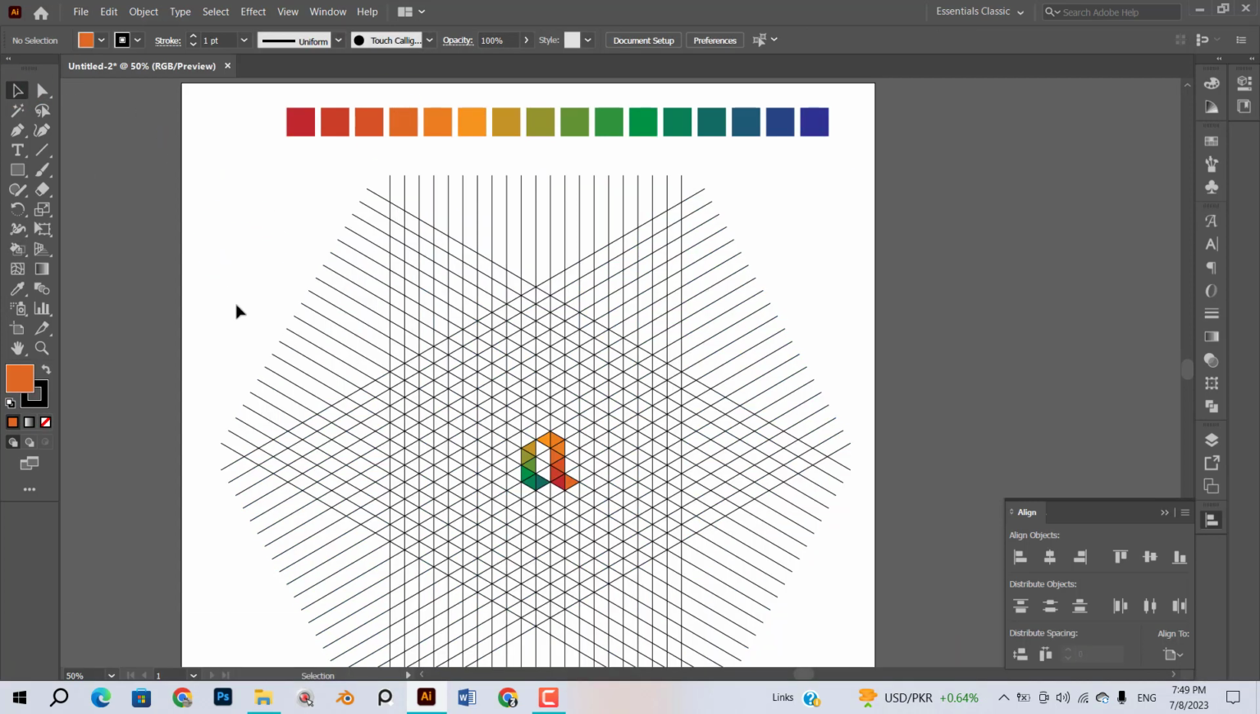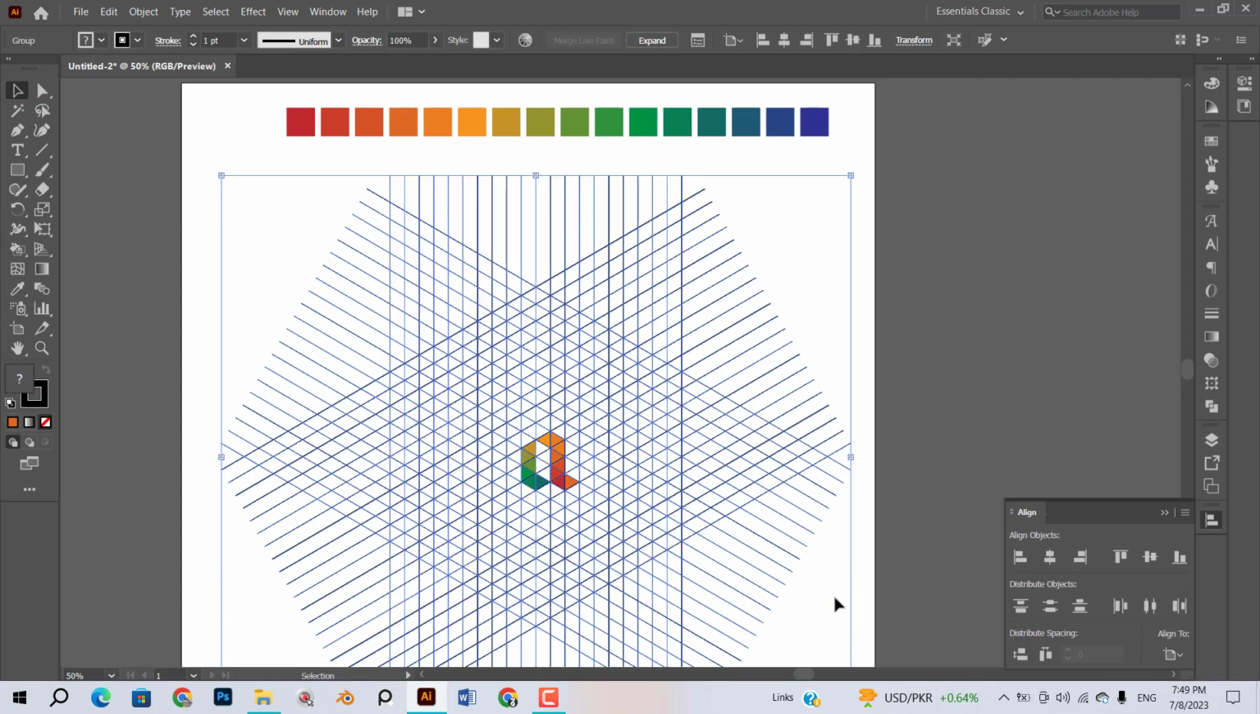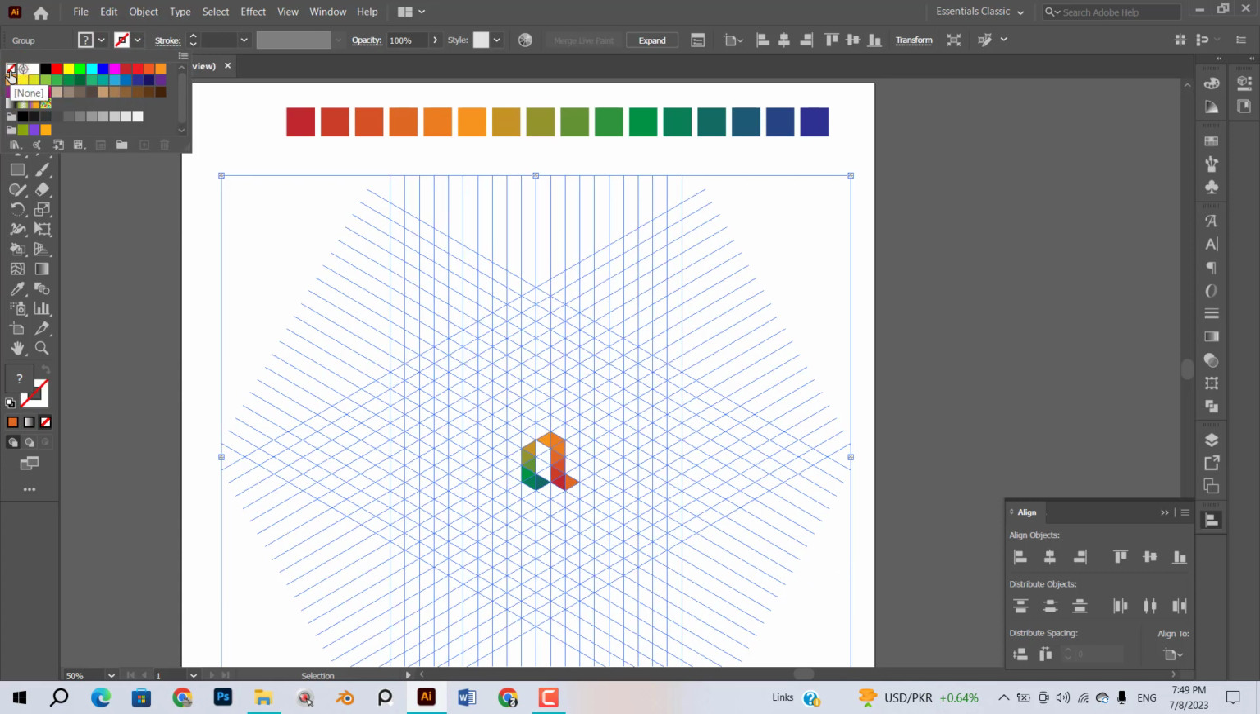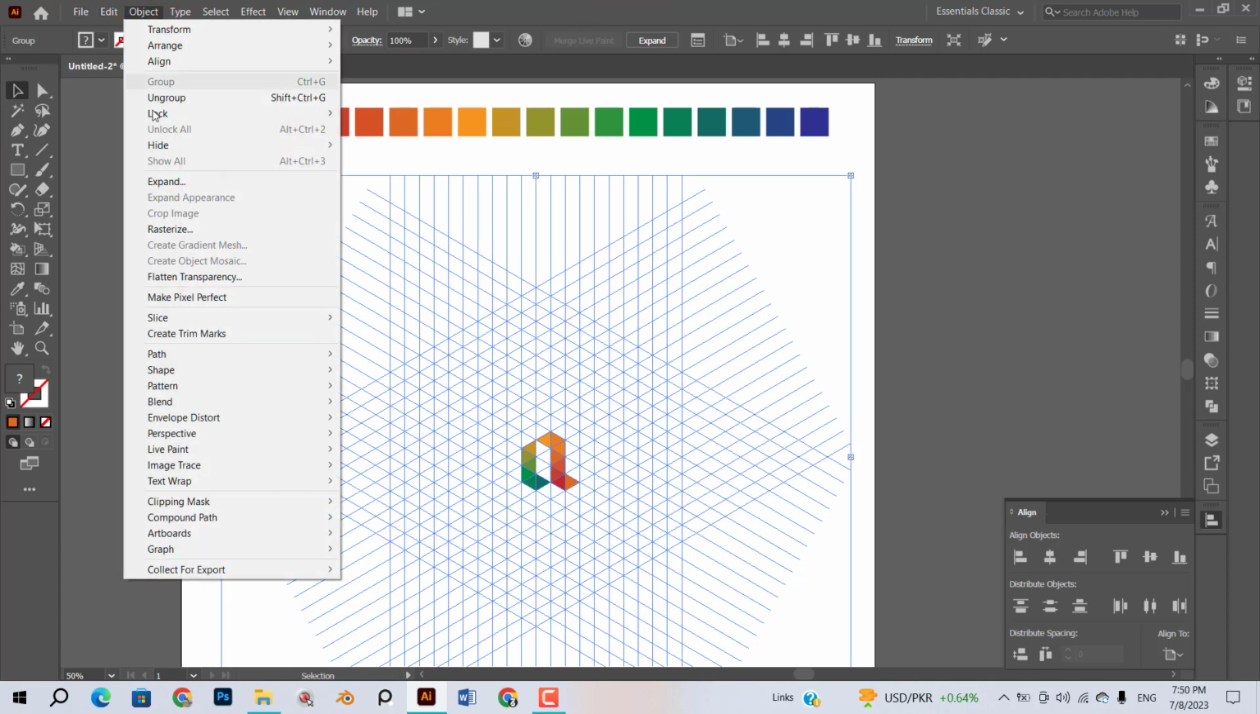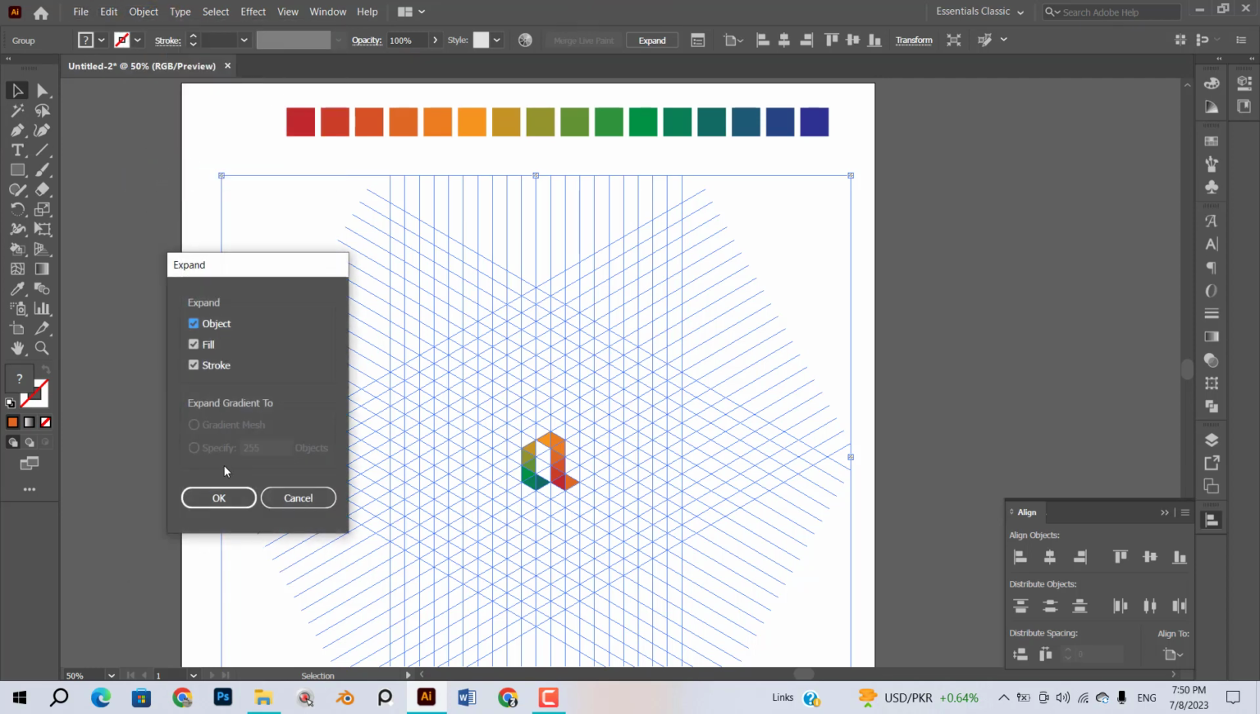Once you are done with the logo design, you will select the overall grid, then change the stroke color to none and then click on Object, then Expand. All the lines will vanish and your beautiful icon is ready.